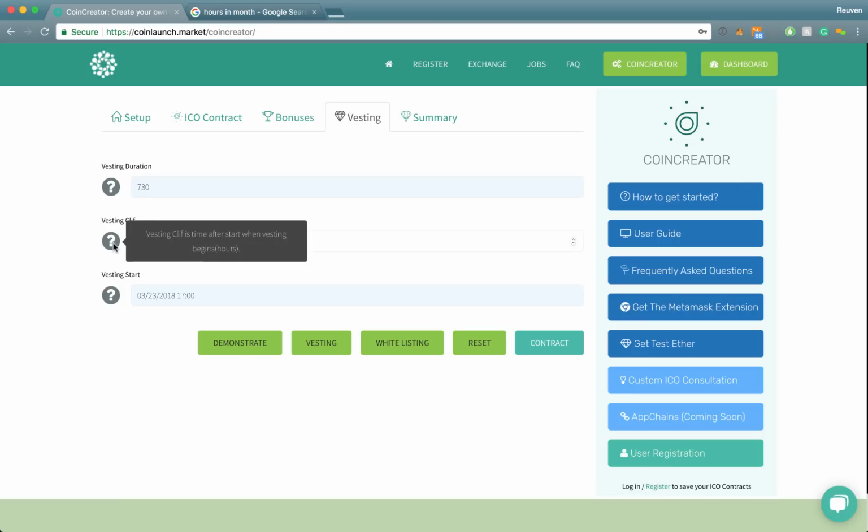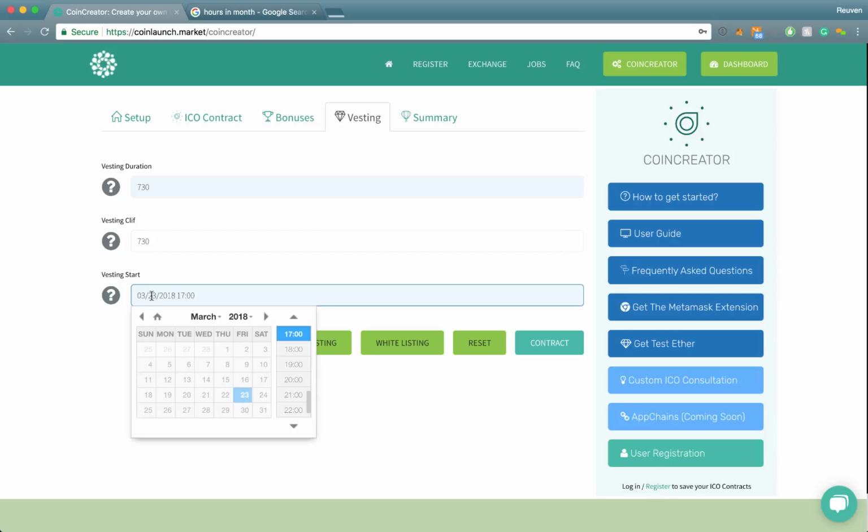The vesting cliff is a time after your vesting begins that the vesting will actually take place. So there's a cliff, a period of time that a user has to wait. This is a month as well. So in this case, between the duration and the cliff, it would take 2 months for the entire vesting schedule to complete. And the last option is when the vesting will actually start based on a date. In this case, we've selected March the 23rd. So the cliff would be 1 month after March 23rd. So the vesting would start April 23rd and it would complete on May 23rd.